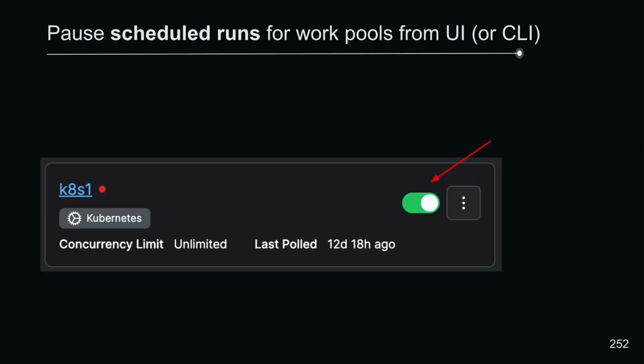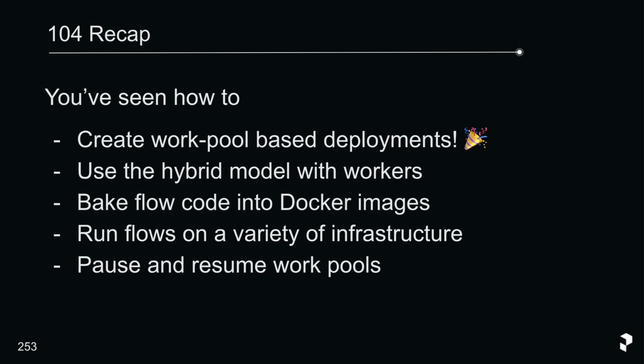Here's a nice little tip for you as you're getting set up with work pools. If you want to pause work to a particular work pool, you can actually just toggle it off from the Prefect Cloud UI.